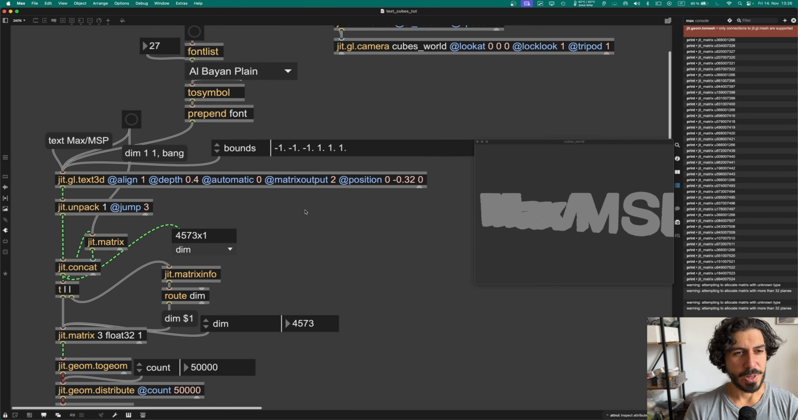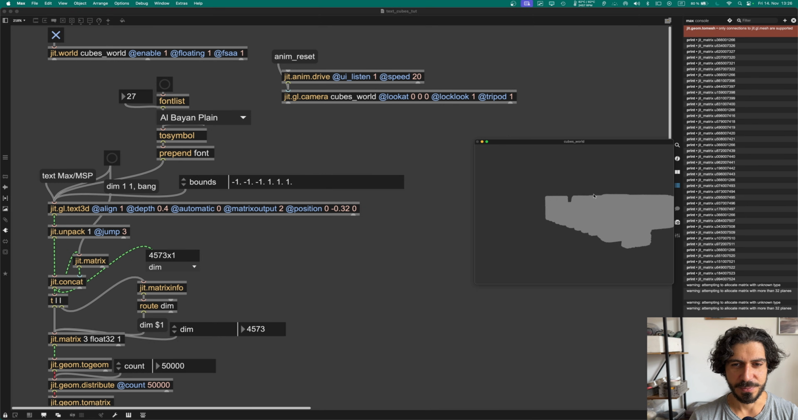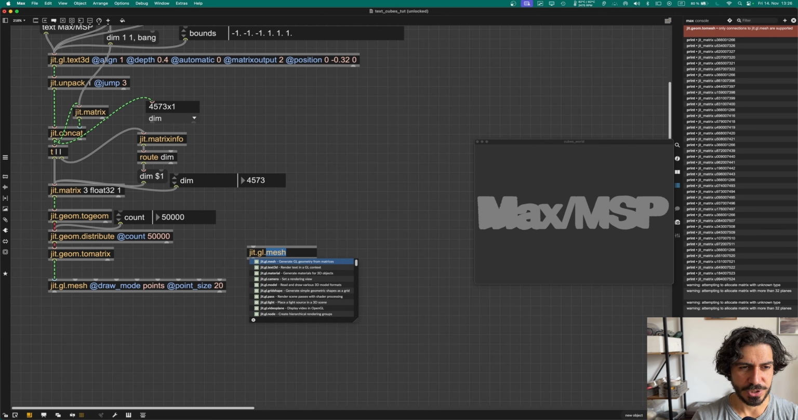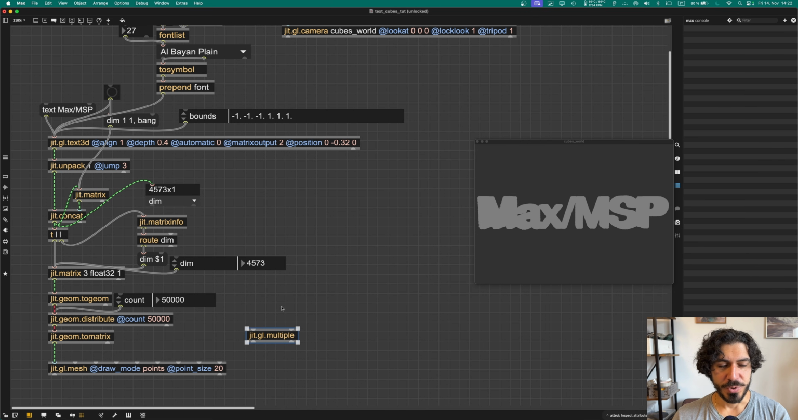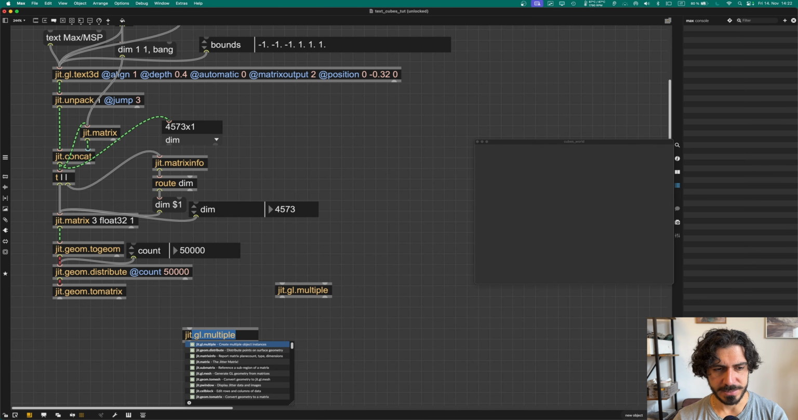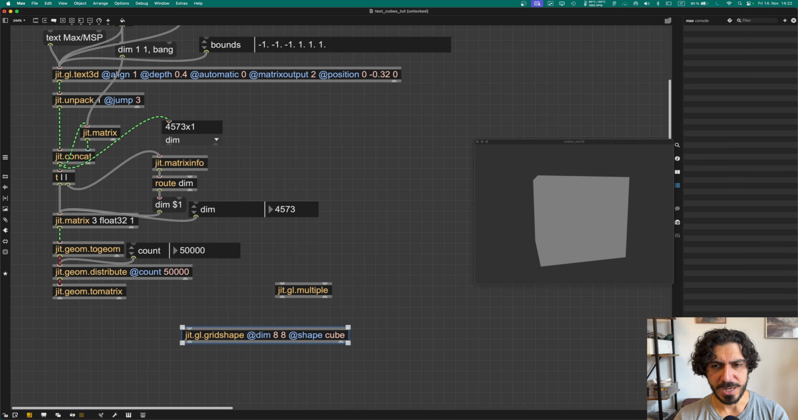And cool. So we are rendering the letter with points, but actually we want to render it with cubes, right? So to do that, we will use the GGL multiple to draw multiple shapes at once, using the position of these dots as the position for our shape. And I think I want to use a cube as a shape, so I will create a GGL grid shape. I will give it dim 8 by 8, which I cannot remember is the minimum amount of vertices for a cube, but let's see. And shape cube.